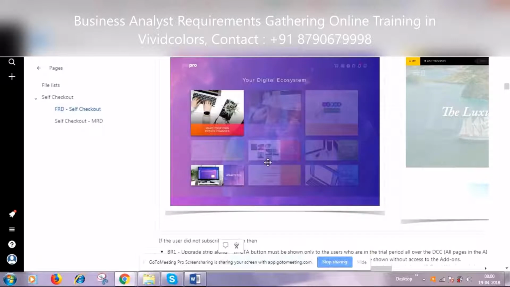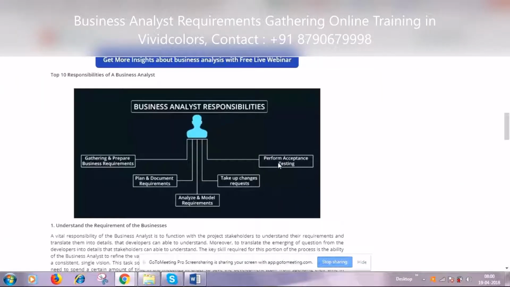That acceptance criteria, you are going to validate it against the deliverables. So that is what we call performing the acceptance test. Got it? Yes, Abdul.